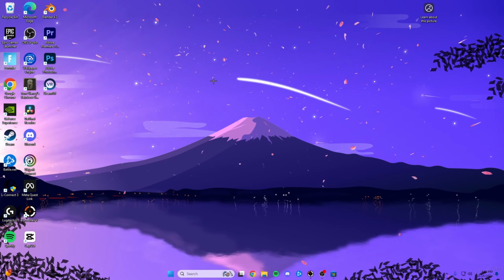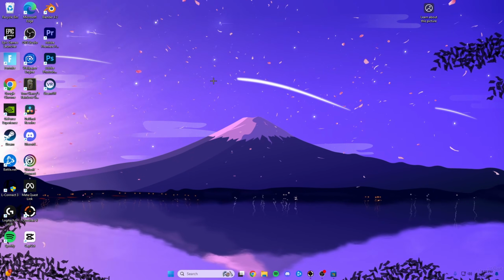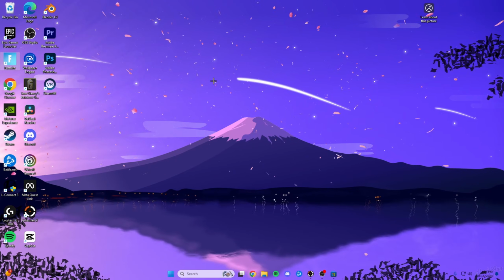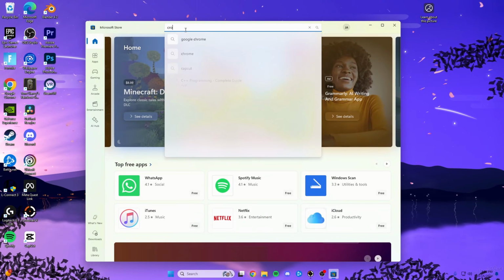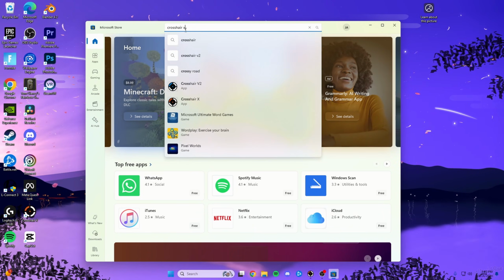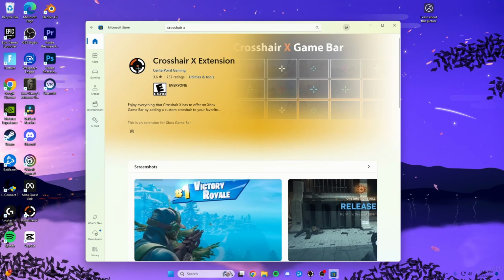So the first thing I'm going to show you guys is how to use Crosshair X in full-screen mode, so that way you can use stretchers and a custom crosshair at the same time, or if you just prefer to have your game in full-screen mode, then it'll work either way. So first, just open up the Windows Store and then type in Crosshair X Extension. So right here, Crosshair X extension, then you're going to download that.